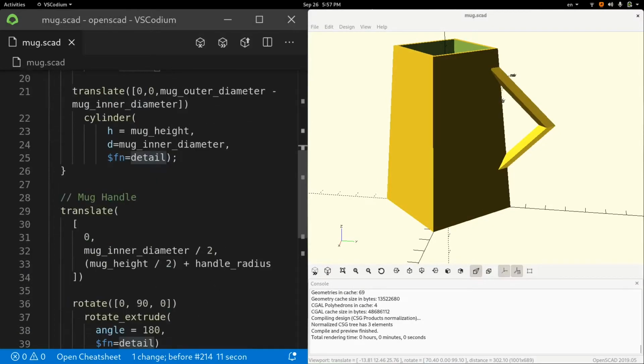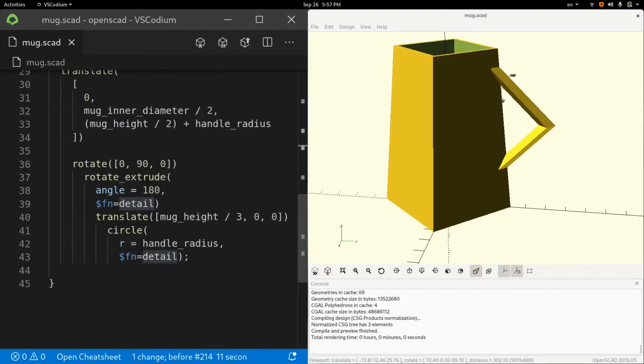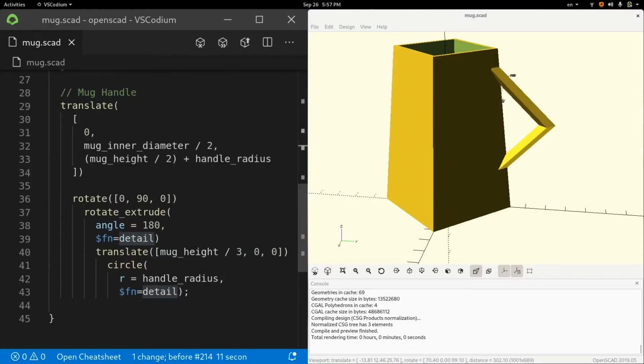The handle was made using different tools. First of all, the handle is just a 2D circle, and I did a rotate extrude, which just extrudes the circle in a rotation fashion. Here I'm saying do it 180 degrees. The translate is how you set the radius, kind of how far the extrude is from the center. The radius here is for the circle.